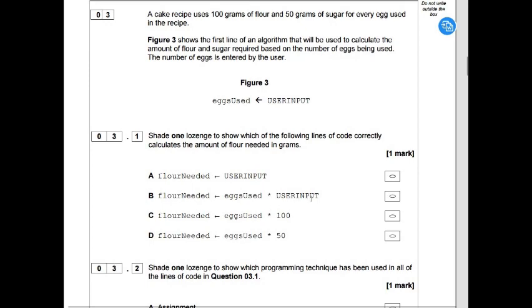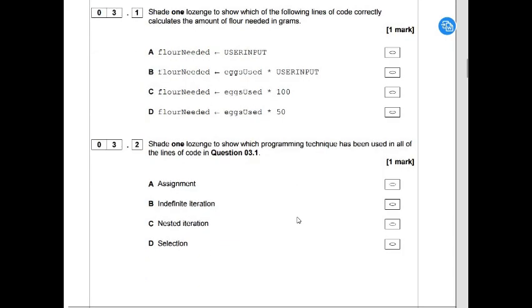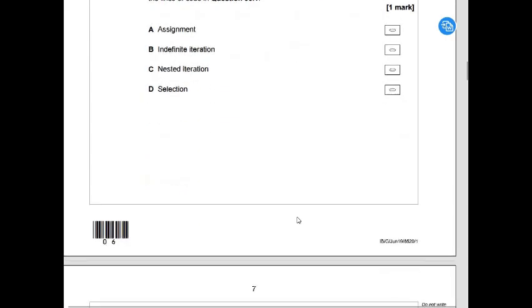It's not going to be eggs used times user input, that would be wrong. We need to input something for eggs used. There's eggs used, which is our input, times 100. Because that's 100 grams of flour that we need. Right, next one, shade 1 lozenge to show which programming language technique has been used in the lines of code on 3.01. That is going to be an assignment. Nice and simple.